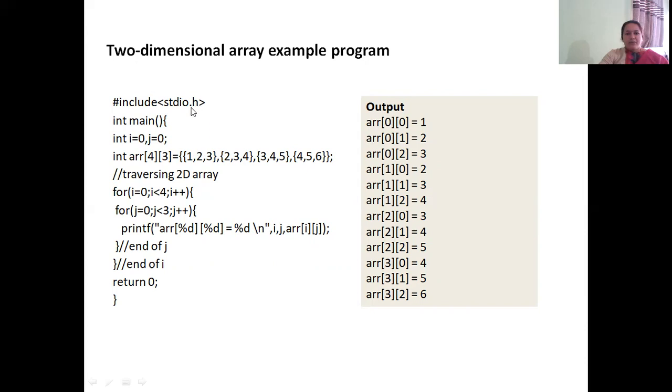First, let's take an example program which initializes the two-dimensional array at compile time. So here in the main function, I have initialized two variables i and j to 0 and 0. I'll be using them as loop counter variables. I've written a compile time initialization statement which I just explained in the previous slide. So R is the name of the array, 4 cross 3 is the size of the array, and these are the elements. Now I'll display the array elements using the printf statement inside the loop.